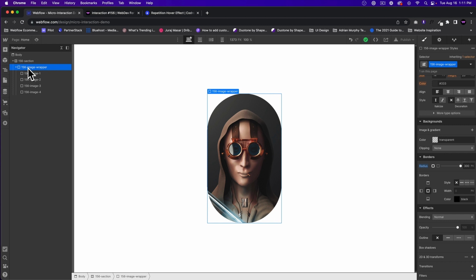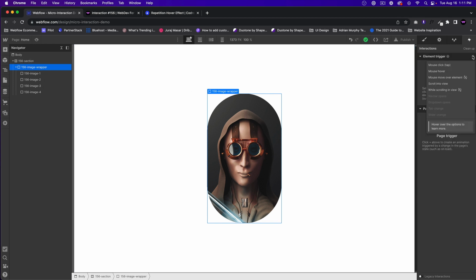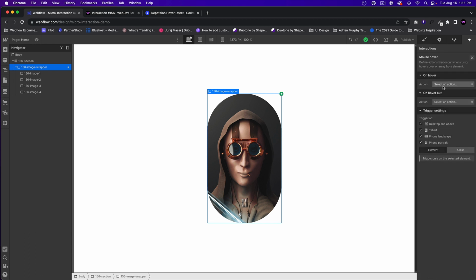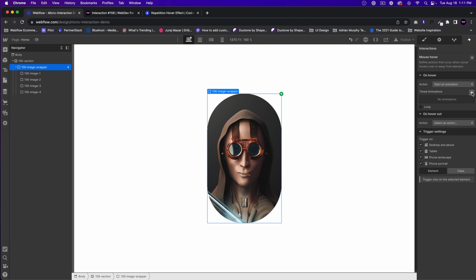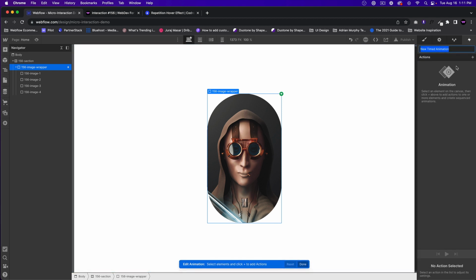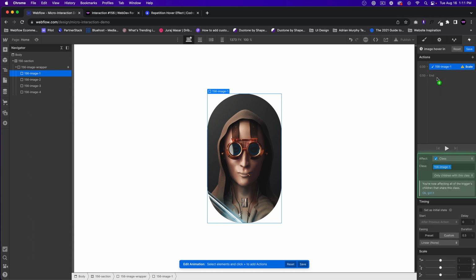So now we can click on the image wrapper, and we can go to interactions. We can click the plus, and then I'll select mouse hover. And on hover, I'm going to start an animation. I'll click the plus, and I'll call this image hover in. And here what we want to do is select image 1, and we're going to add an action, and I'll say scale, and I'm going to scale it up initially to 1.3.